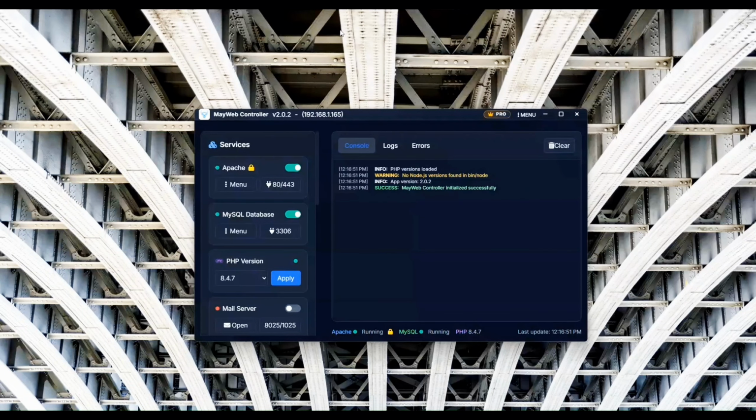Hey everyone, welcome back. In this video, I'm going to show you how to use MayWeb Push to Live to deploy a project to your live server using cPanel, and I'll be using an API token for authentication.